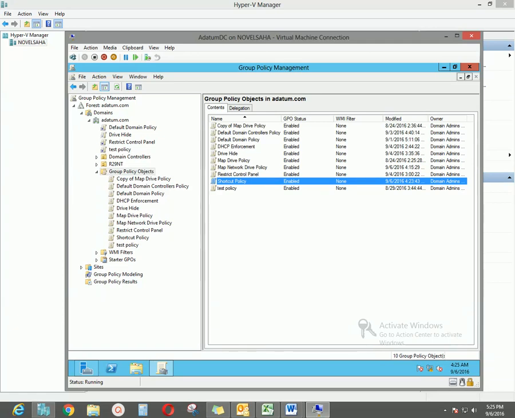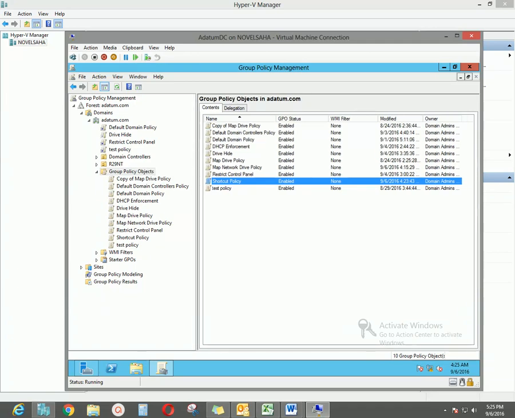So we have created two policies, one for map network drive and another one for shortcut. But as long as we do not link it with the domain or with the OU, it will not affect the users at all. Okay, so we need to link it.